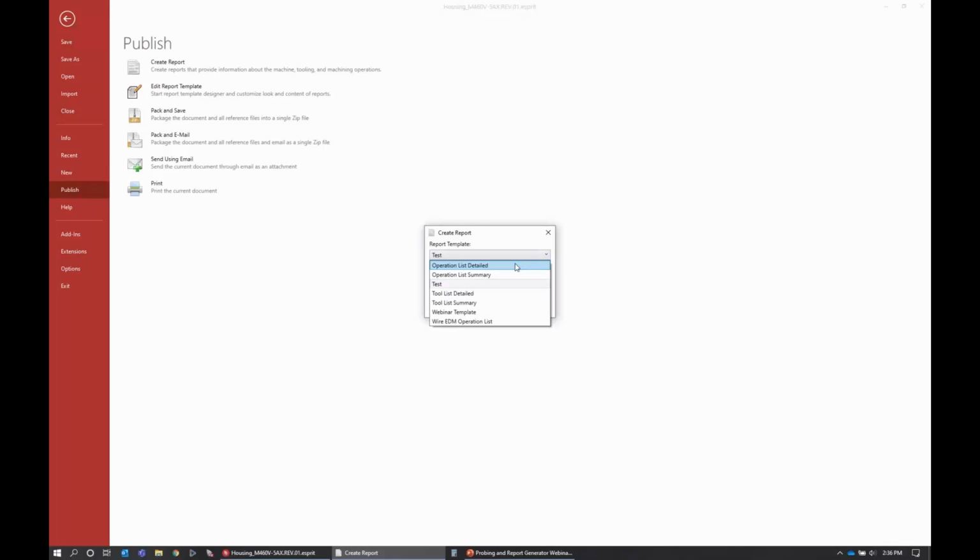We have a few options created for you already. We have operation list as a summary or detailed version, and a tool list as a summary or detailed version. So if I choose one of these, we'll go operation list detailed, I can output it as a PDF, Excel files, web page, or rich text, or I can just choose to preview it. So we'll just preview it here, and I'll open the report after creation.